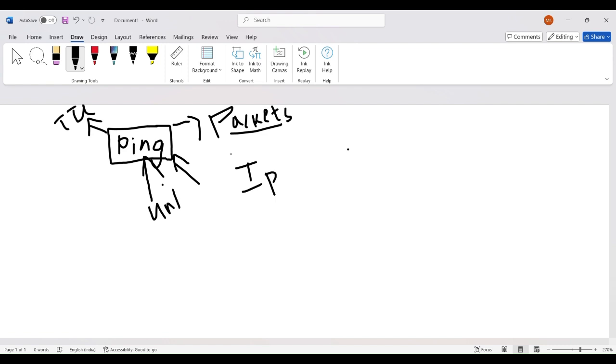Overall, we can see that ping transfers the URL that we have entered in the web browser to the computer system in the form of packets. The system resolves the IP address and sends it back to the web browser.